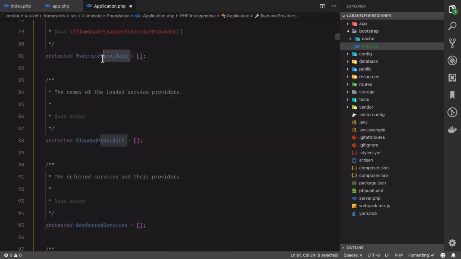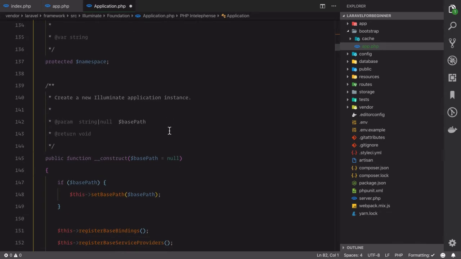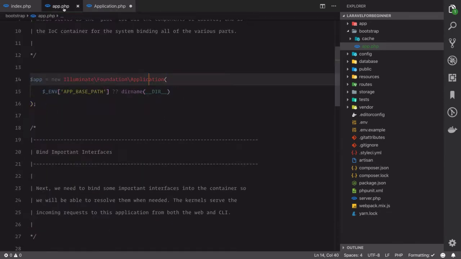A service provider, as you can guess from the name, is going to provide services to your application. Again, we will talk about service providers later, but think of it as the place where we define all the classes which need to be started with the application. Then we have the storage path, environment, and namespace. Whenever we write new Application, we need to pass the root directory or root path.